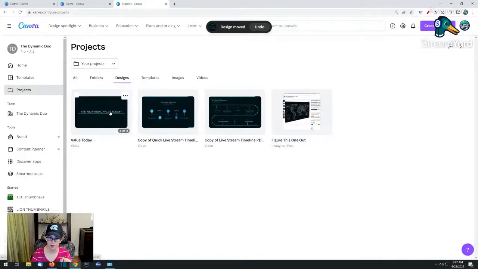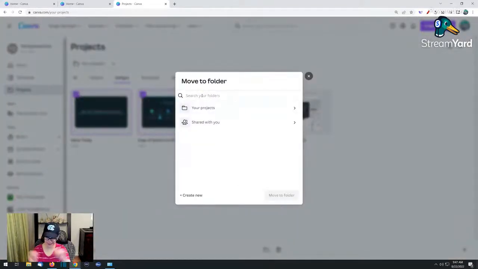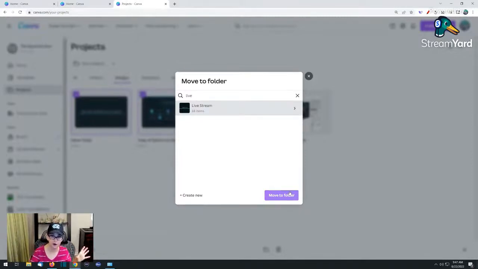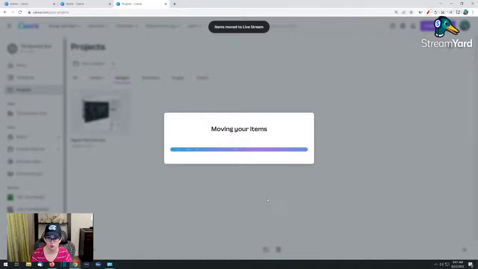And then this one, same thing. So I know that all three of these are for live stream. I selected it. I'm going to select this one, and I'm going to select this one as well. And now I can go down here at the bottom and move all three of these at the same time to that folder. This is a much more efficient way than doing it one by one, especially if you have a lot of projects to move into folders. So I just moved those.